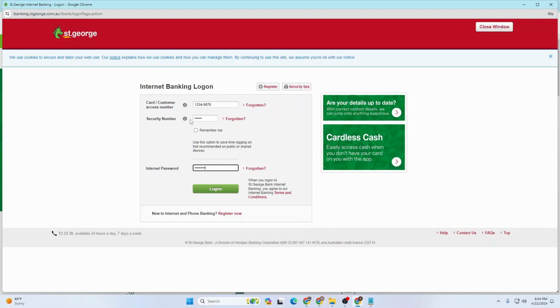But if you have forgotten any of these details guys, you can simply click on the forgotten buttons over here, and then you'll be directed to a page where you'll be able to retrieve them.